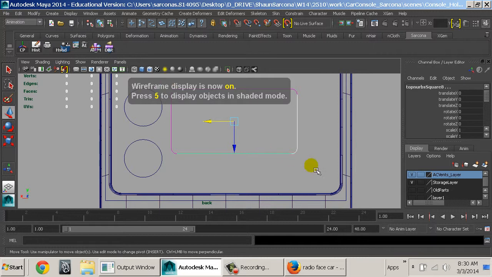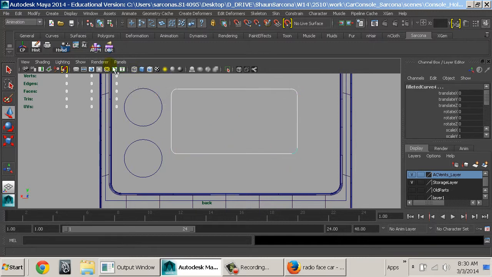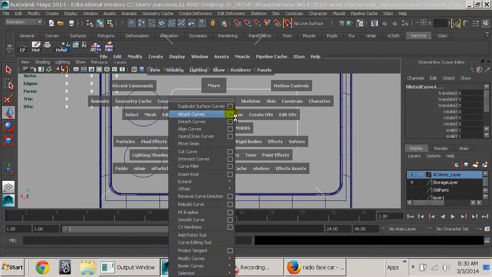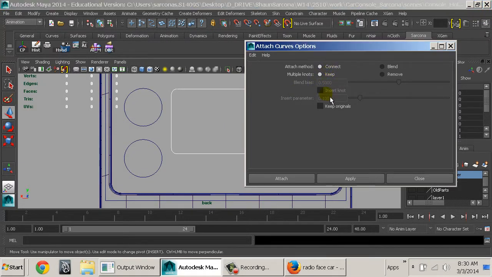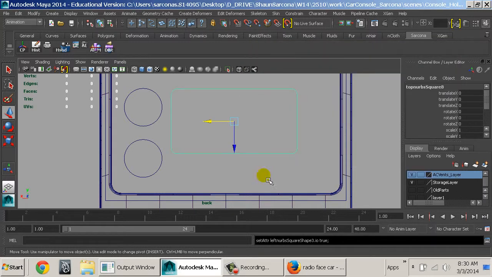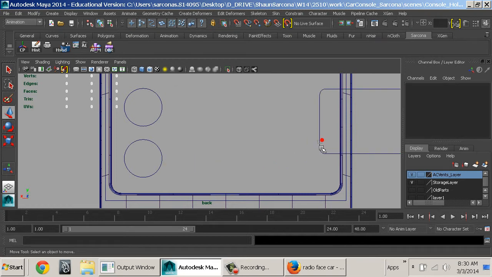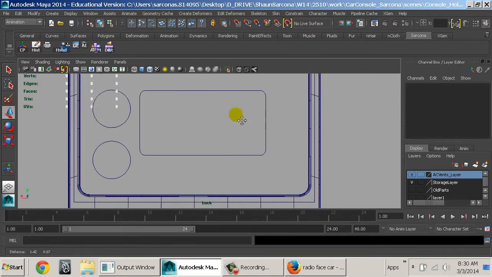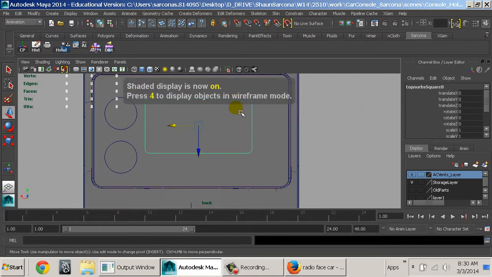Okay, now I can just marquee the whole bit of circle, delete the history on it, go to Edit Curves, Attach Curve option box, make sure it's set to Connect, keep originals off, Attach, delete the history, scoot it over, delete these pieces, grab this, slide it back. If I just reset that to 0, it should pop it right where it was. Alright, cool. So we have that.